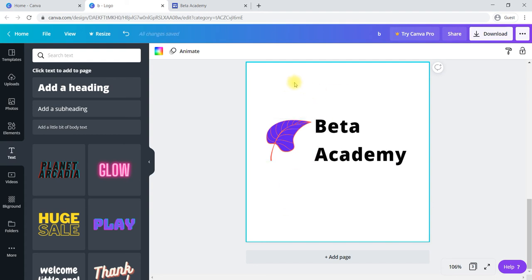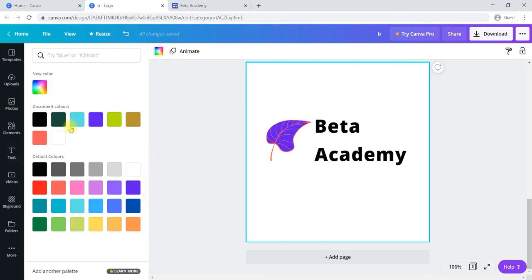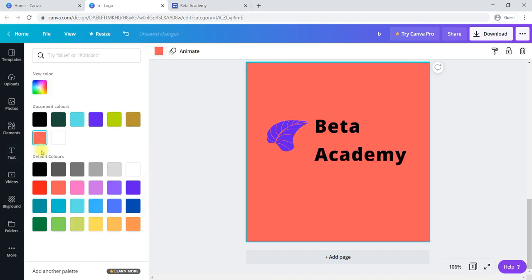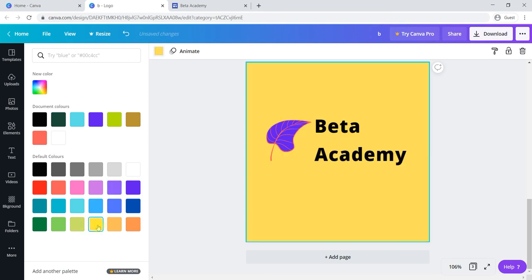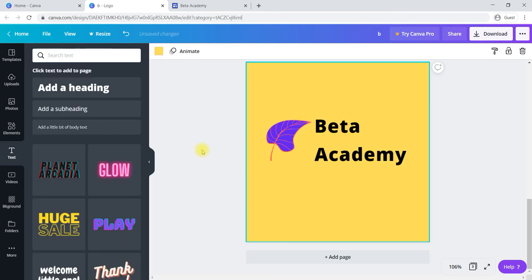Okay, if you would like to change the background color, then select it. Here the color option is there, background color. As per your requirement, you can select any background color. This is how we have learned to create one particular logo.